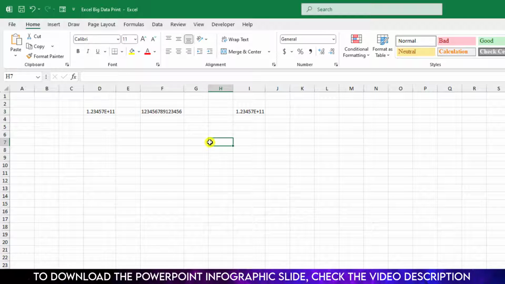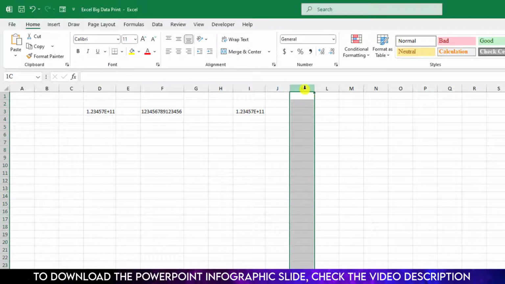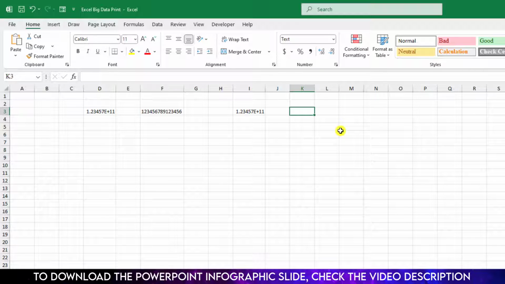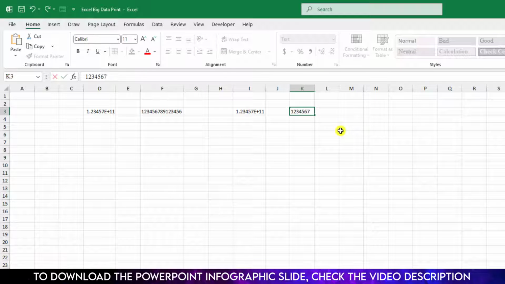So what I have to do actually, where I want to input the big numbers, select that column or row. Let me select this column. Over the number format, go to over here and click on text. Now if you input a big number over here, you will see this is okay.